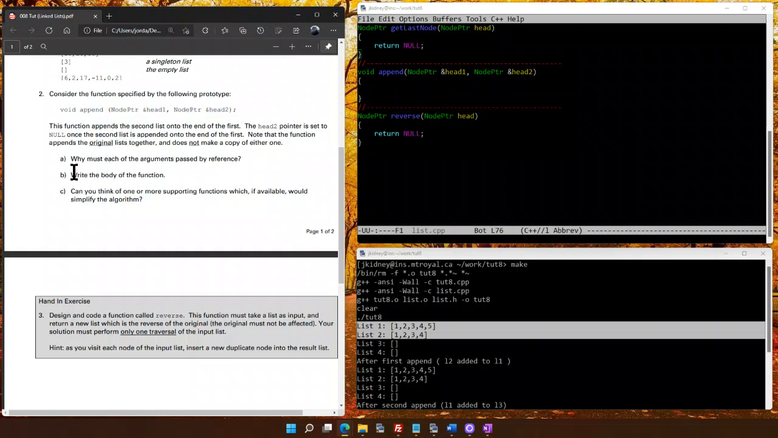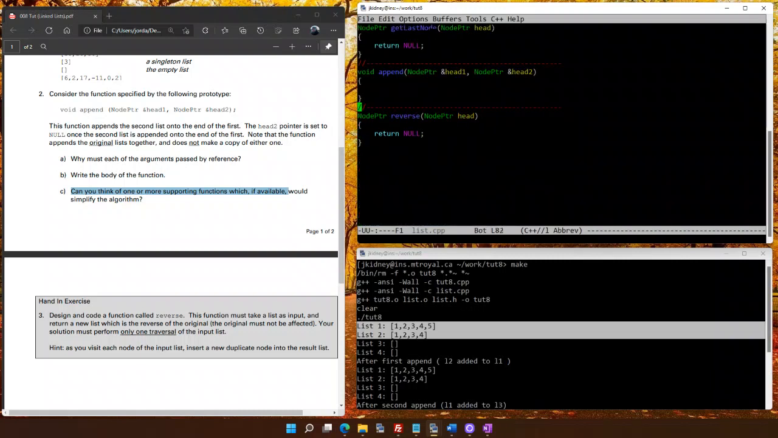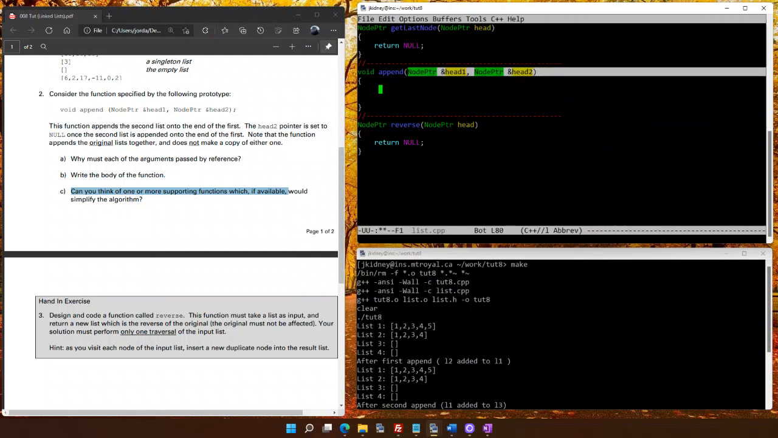references. So we need to write the body of the function, and we also have to think of, can you think of one or more supporting functions that will simplify this algorithm? And there's a big hint, I've already got a header here for it, is getting the last node in the actual list. But we'll start with some cases for the actual append of what could be happening. And what we have to worry about is some special cases for how is everything in here actually broken down. Like what could be happening with the lists, and thinking about your test cases.